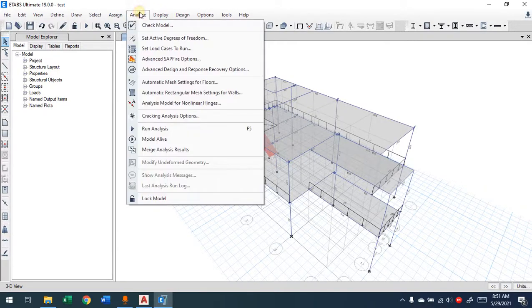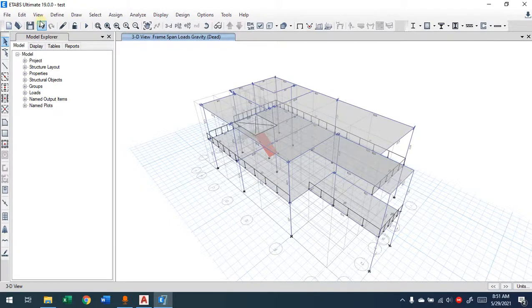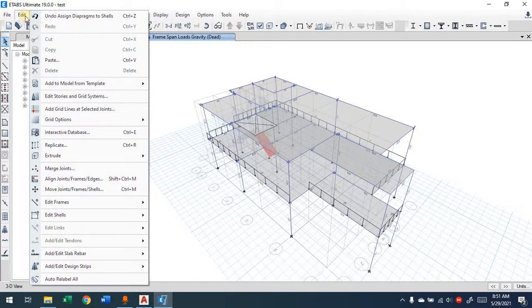Now let's say we set everything there. We're going to go for analysis. But before analysis, let me do this one. After modeling, let's say we did everything, it's recommended to come to Edit and use Auto Relabel All. Why do I need to do this? When we're modeling, we start from somewhere to somewhere, we use different joints. Then the joint names will be different. Everywhere will have different names.